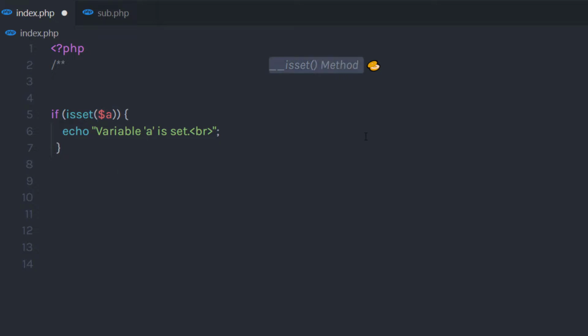Yes, there is. __isset is a magic method that is invoked when isset or empty checks a non-existent or inaccessible class property. This method is useful when working with classes to check null or non-existent properties. So let's take a look at how to use this method in real world examples. I'm going to create a class here to understand this method.